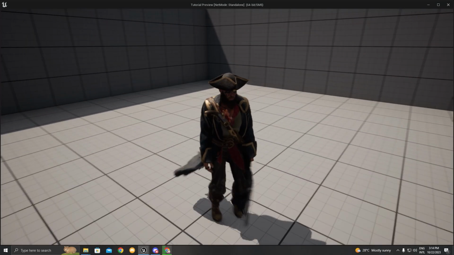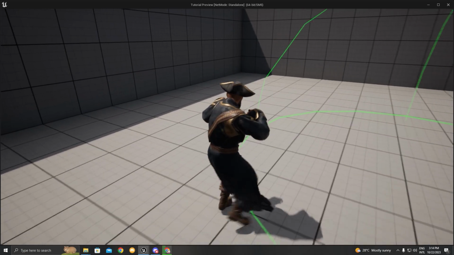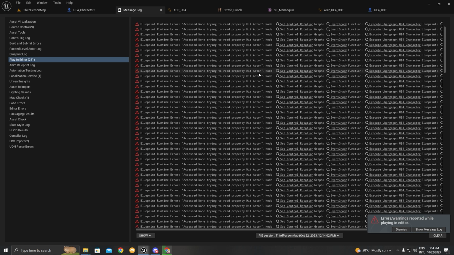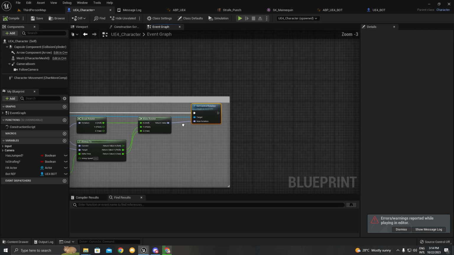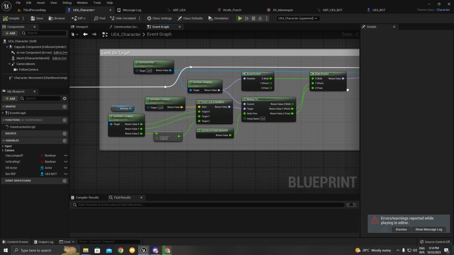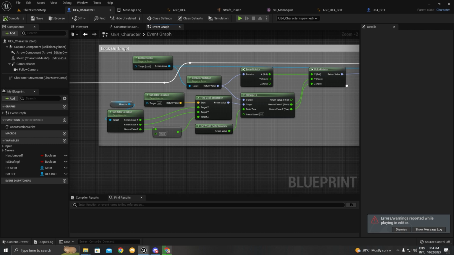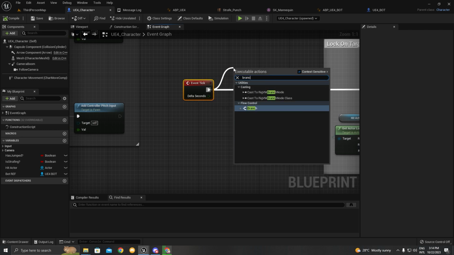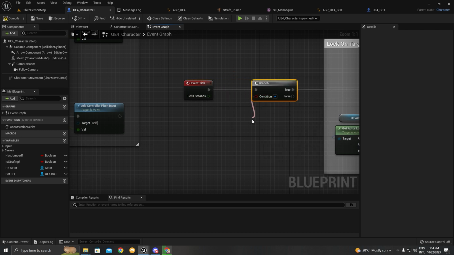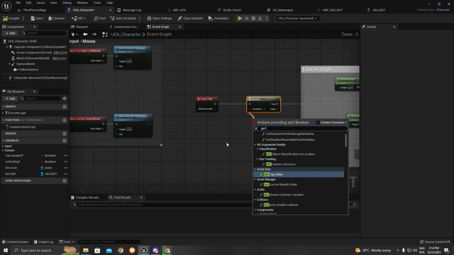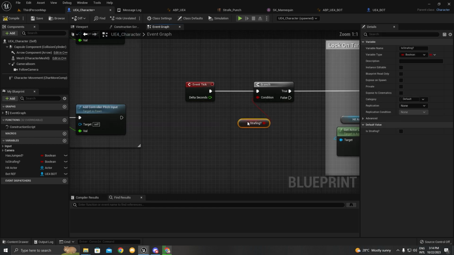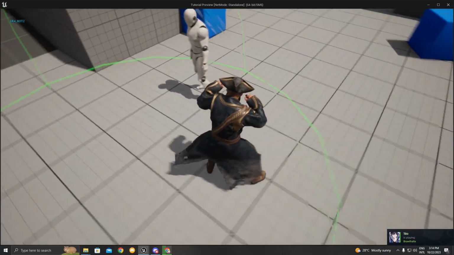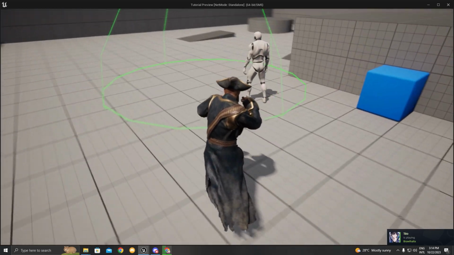So many arrows. The target. Okay, let's get this on a branch and get the is strafing. Okay, this worked.